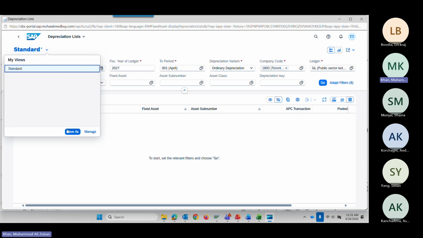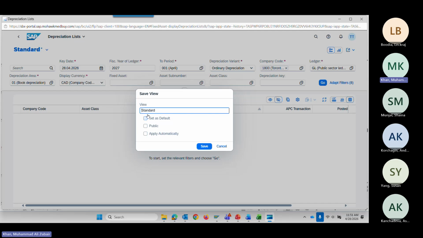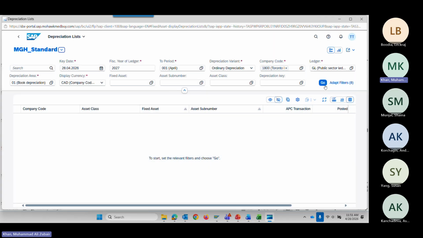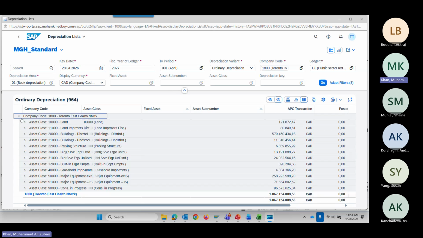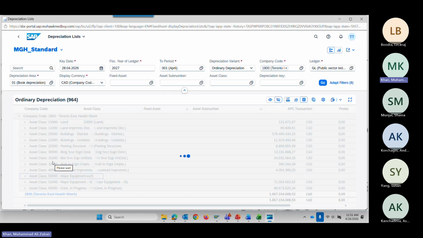And again, you can save this, save as MGH underscore. Make it public if you want your colleagues to be able to use this. So make it public and run this. So all relating to period one will come here, like in our case, it was 50,000. Let's see.